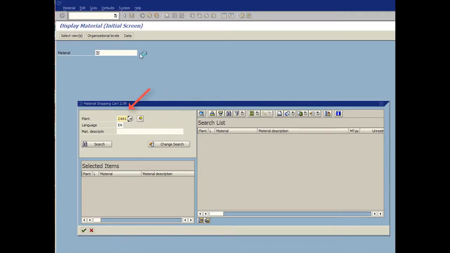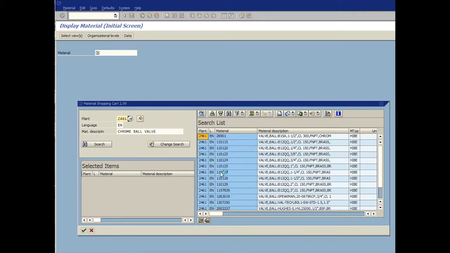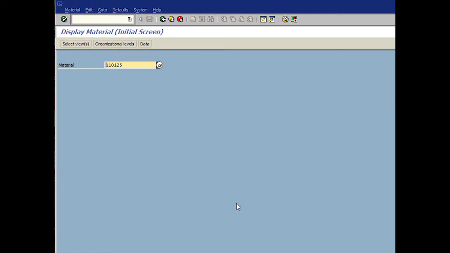In the Plant field, ensure you enter the plant that you want to search for the materials. Enter the material description that you would like to find. I will go ahead and type in chrome ball valve. Once you have entered the words, click on Search. Related search results will populate on the right, which will match a similar description to what you have entered. Once you have found the material you are looking for, double-click on the number and it will be populated on the MM03 screen.